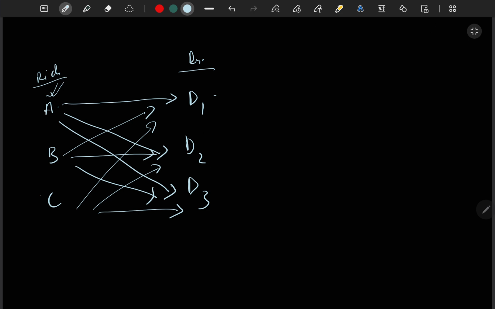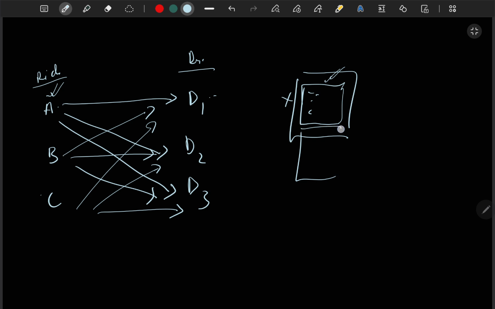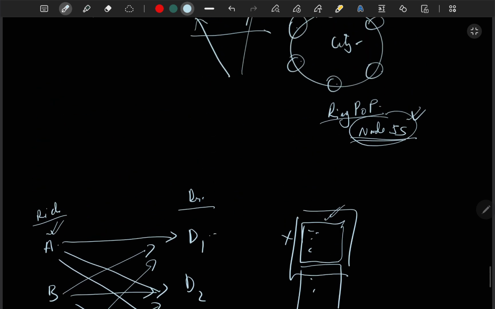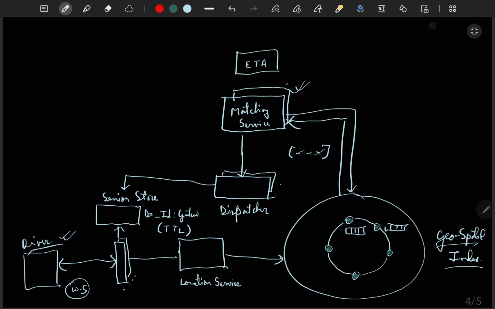We don't want both of these things. A driver should at a time only see one request. That means in his application, in the card, only one request should come. Only after he rejects, another request should come. How can that happen? Here the matching service is scaled up and its main point is only to query the location DB and accumulate. It will reach out to the ETA using the list of drivers it has got from the geospatial index, then do logical filtering and ordering, and then delegate the response to the dispatcher.